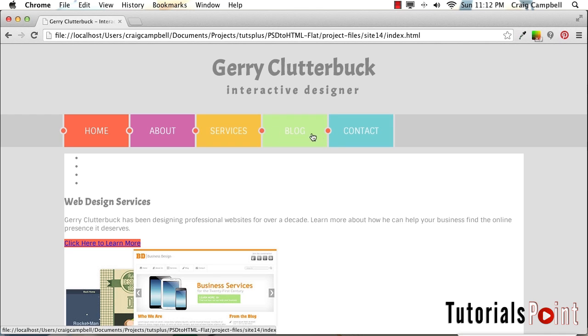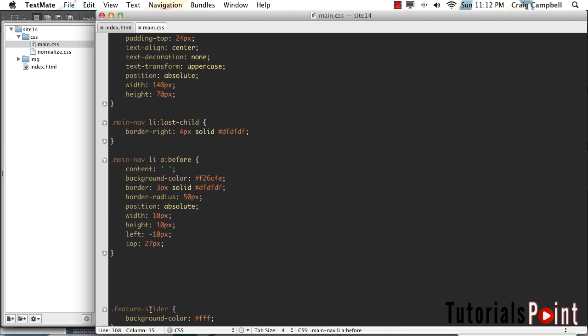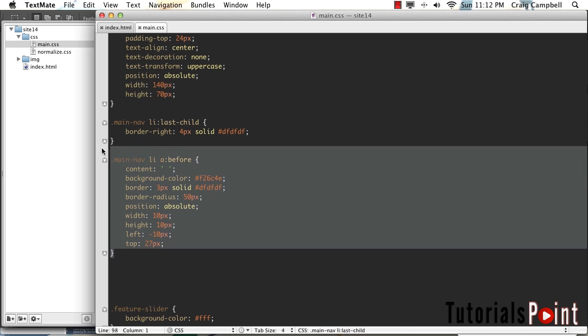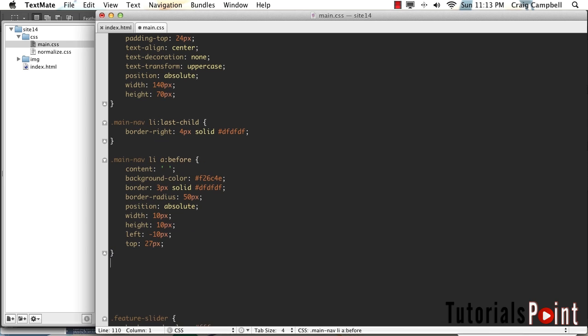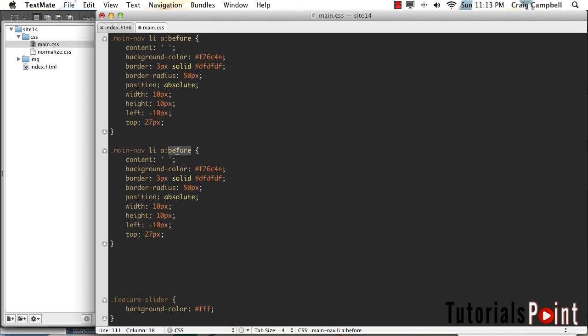So what I'm going to do is create another CSS rule. What we did here is we created one using the before pseudo class, and now we're going to create another rule that's going to be almost identical to this one, but we're going to use the after pseudo class. So I'm going to start just by highlighting and copying this entire rule for the before pseudo class. We'll copy that and then skip a couple lines and paste it. Then we're going to change this to after.